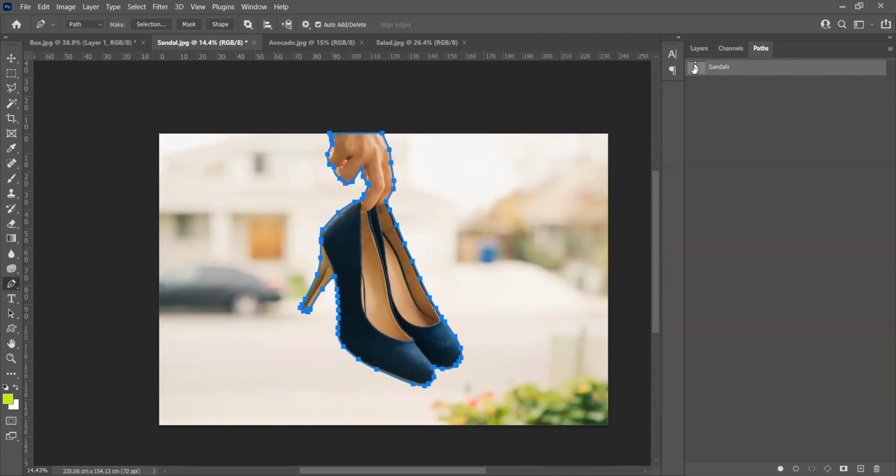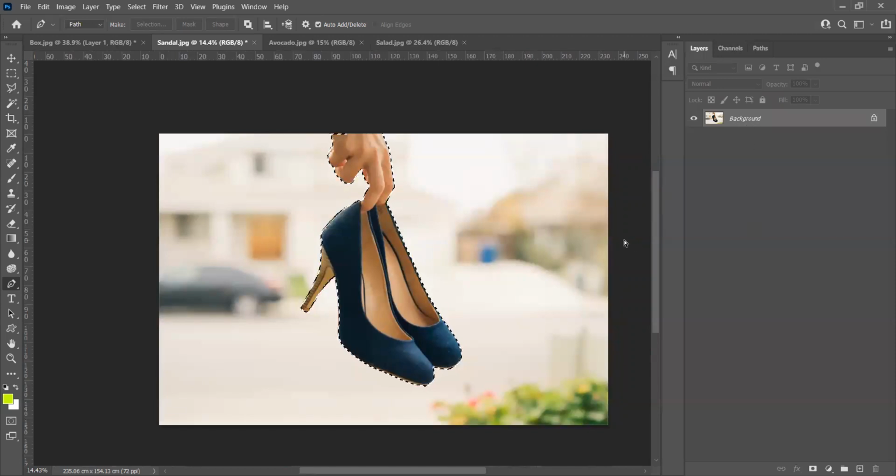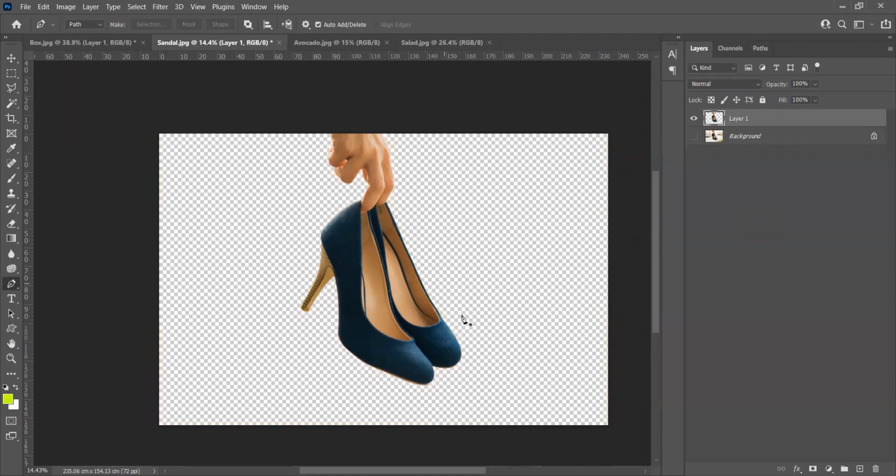And when I press Control click, you see I have selected this. Go to the layers, click the layer and press Control J. And you see you have done the selections. So this is how you can use pen tool to create selections.